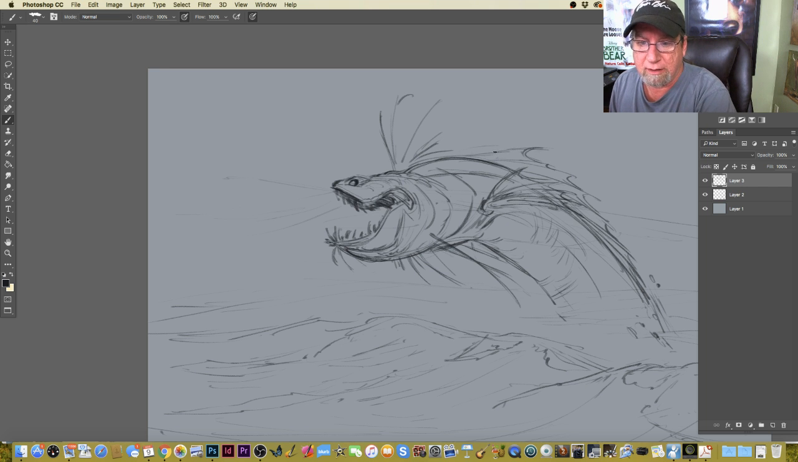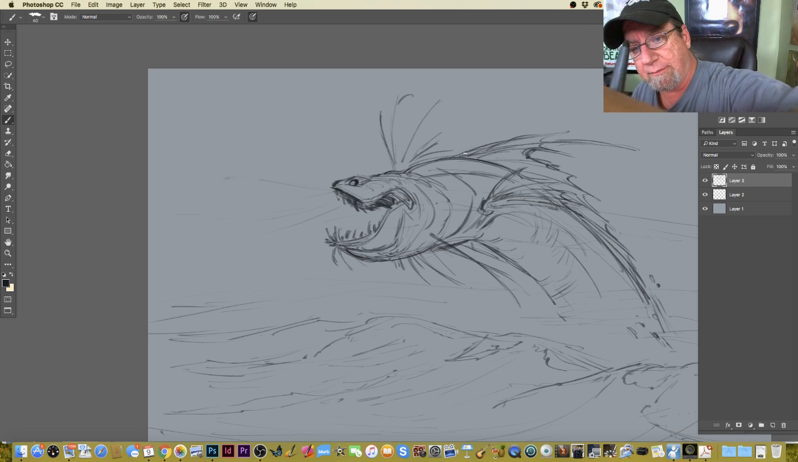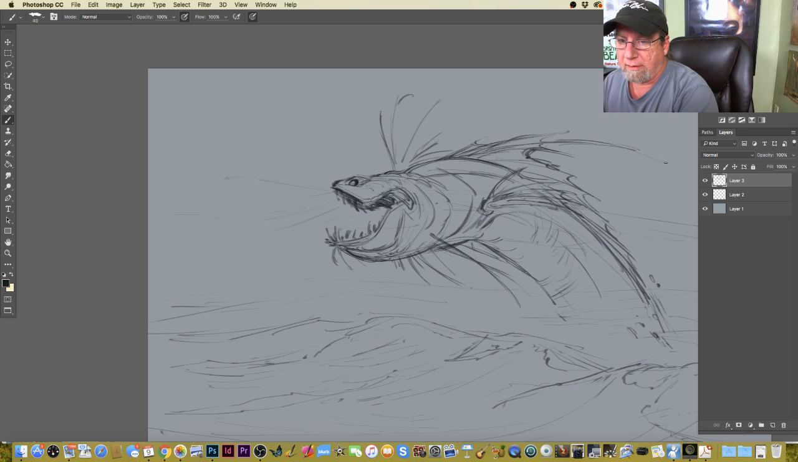I want to come up with some interesting fin design here. Thinking about like sailfish. Maybe there's something here. I want it all kind of uneven. There we go. Maybe this fin right here, this ray, it's maybe accentuated. Maybe this one is too. And then it goes into a regular fin.